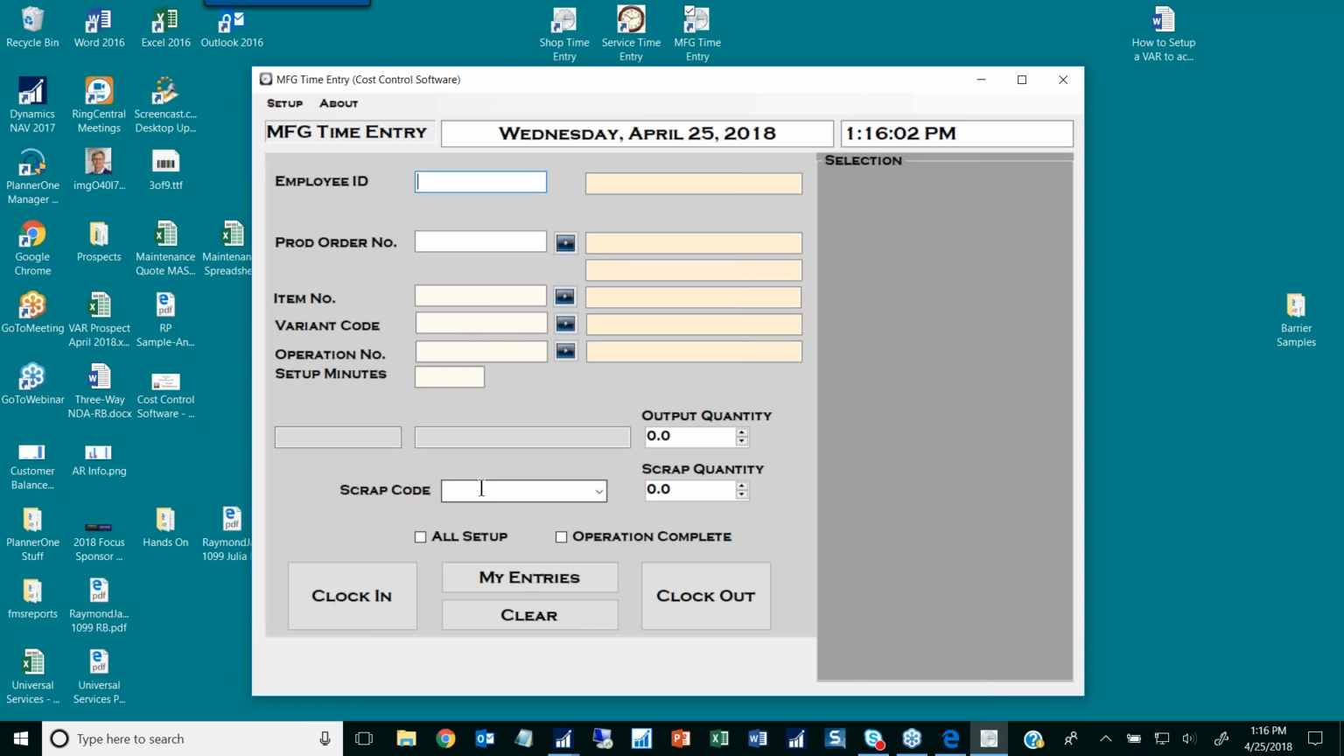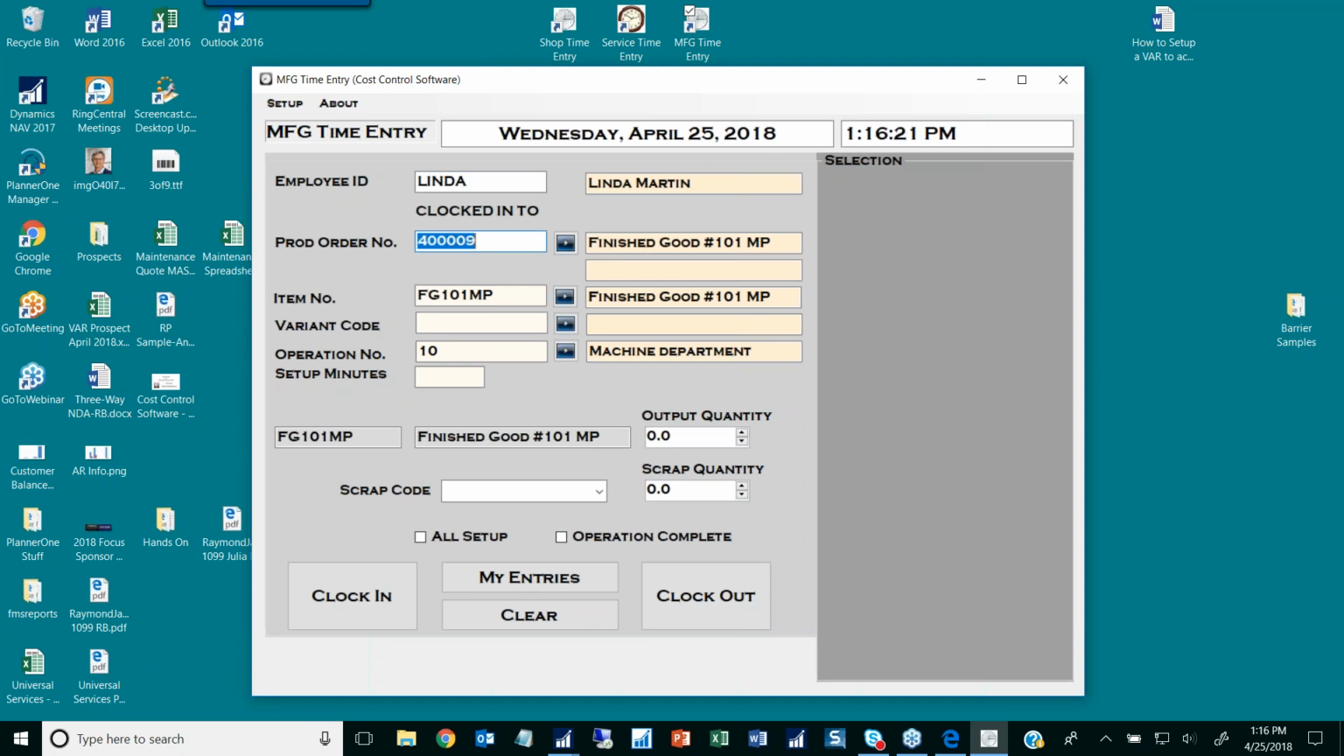So there's this clock in and clock out philosophy. Clock in, clock out. The timer is going constantly, so it's got the date and time constantly going in the background. So if somebody else comes up, let's do one more here. I'll have Linda come up. So Linda scans in. She's already clocked in to this job, and actually this is the same job, same operation. So it just confirms it here, and then you would do a clock in.